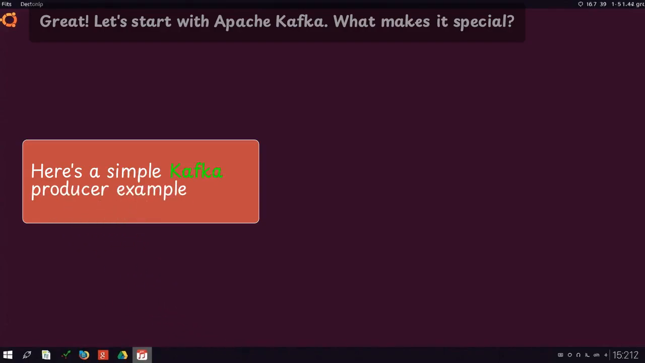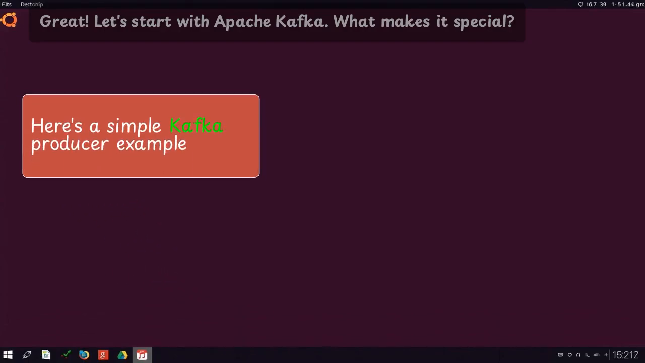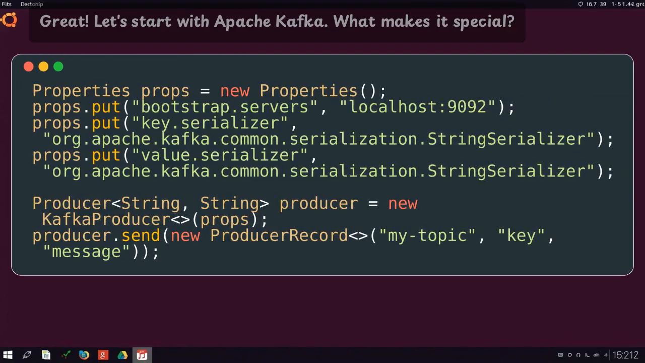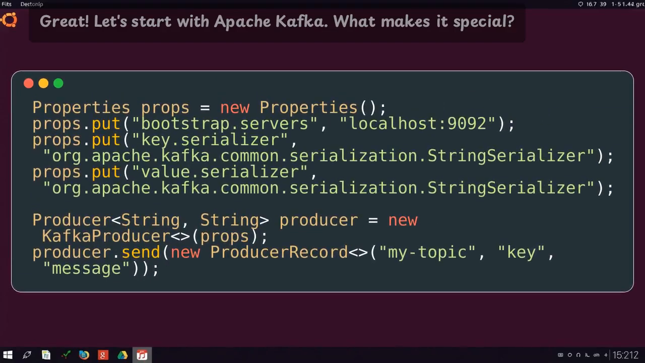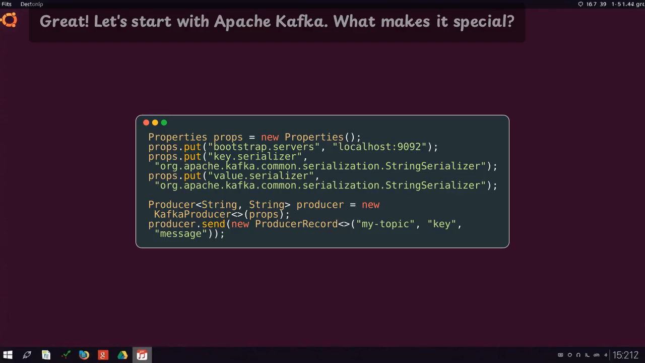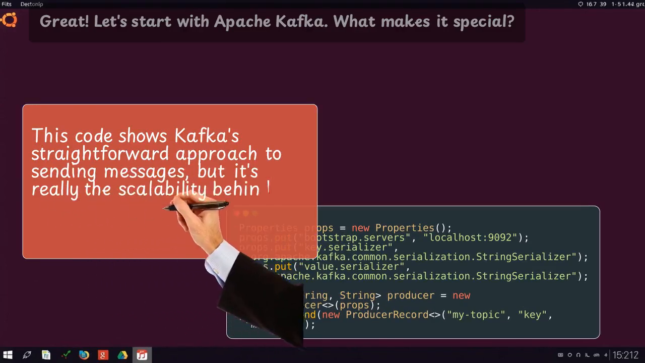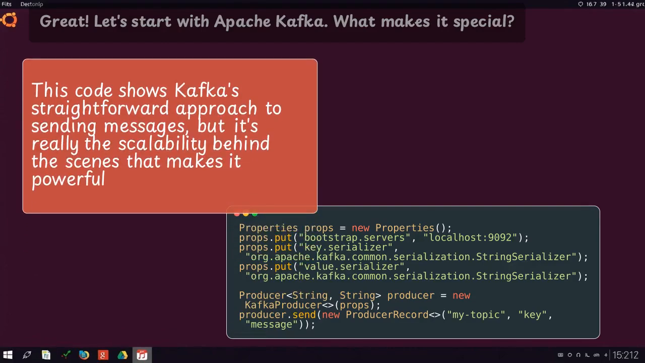Here's a simple Kafka producer example. This code shows Kafka's straightforward approach to sending messages, but it's really the scalability behind the scenes that makes it powerful.